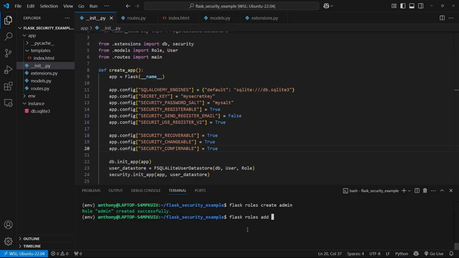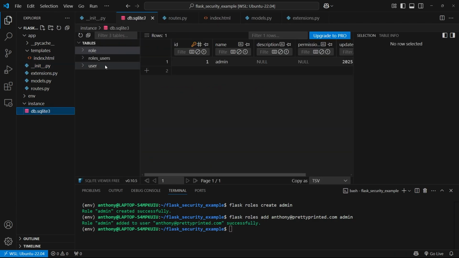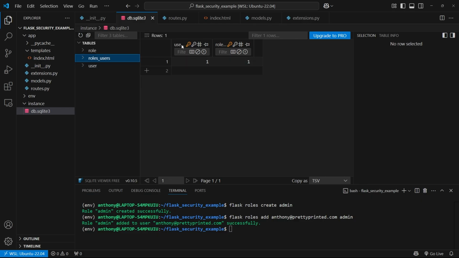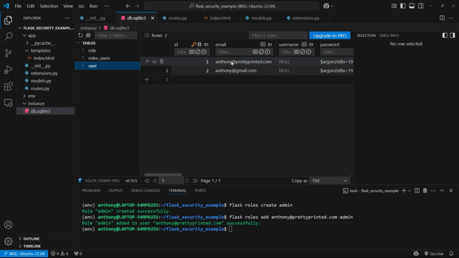And then we can do Flask roles add. And then I'll make my first account, Anthony@prettyprinter.com, an admin user. So now let's look at the database. If we go to role, we see admin here. We see roles users. So user number 1 has role 1 and user number 1 is Anthony@prettyprinter.com.